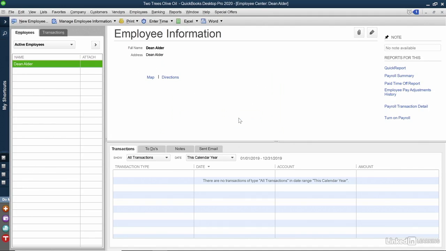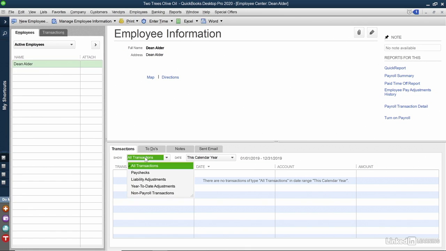We're brought back to the Employee Center, and by now it should look very familiar to you. You can see the details on the right-hand side as well as any transactions. For example, how much I paid the employee. You can also add to-dos and notes, just like you could in the Customer and Vendor Center.